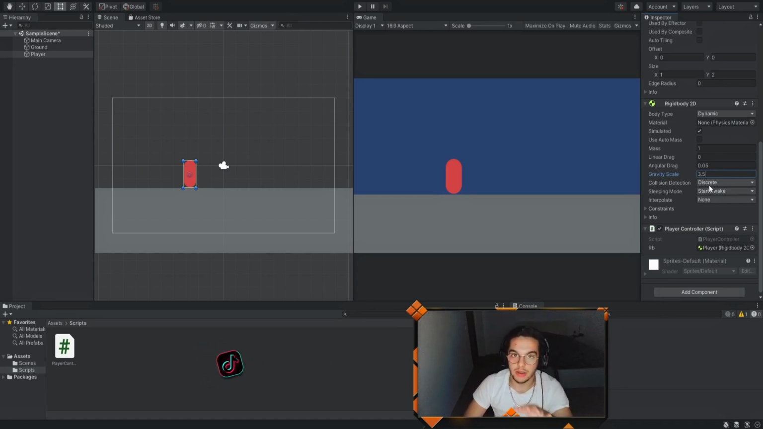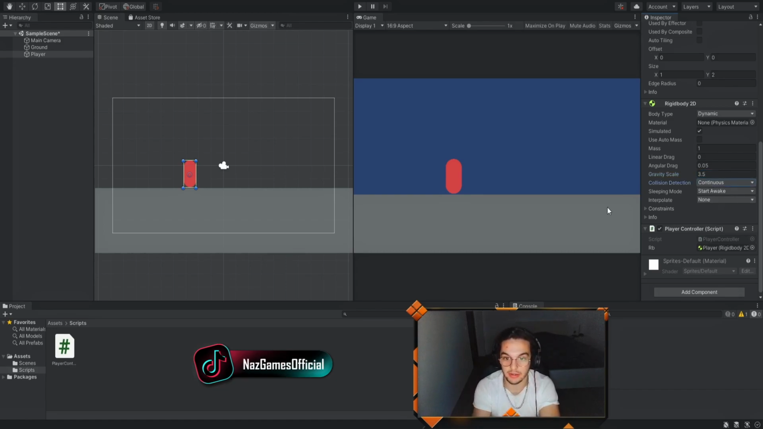And I have a value in mind, which I tested before, which is 3.5. You can tweak this however you want, and we'll make the collision detection continuous. So this makes it so that if the movement is fast for the object, it's better to detect, because if it's on discrete, it might happen that the object gets through the other, and that would just be a bug in the game.